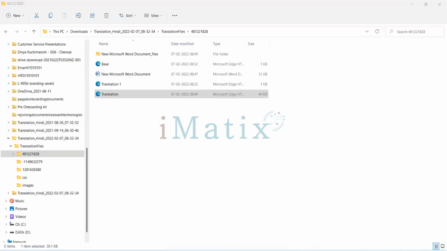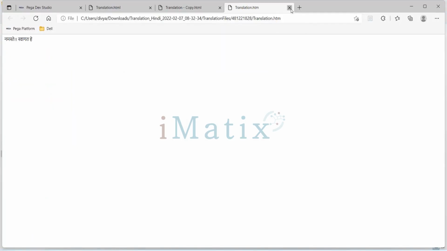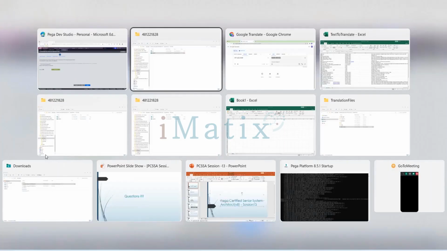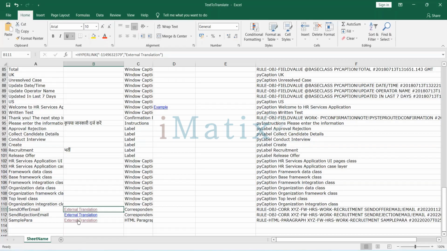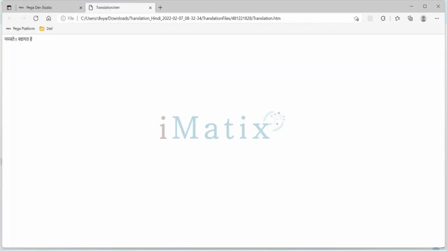Now let me just go back. I'll delete all these things. Now earlier my translation consisted of something in English. Now we changed it to Hindi. Let us just check if it is referring, whether my Excel is referring to the one or not. If yes, then we are successful. My sample para is now, let us see. Yes, now my sample para is finding the translation.html.